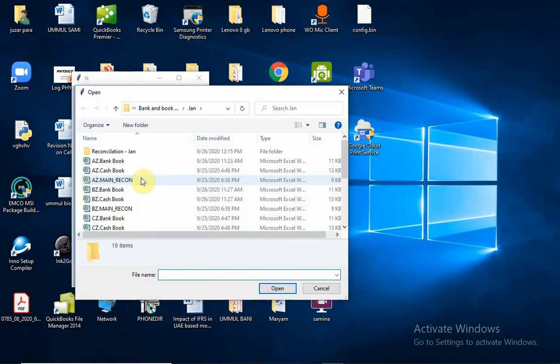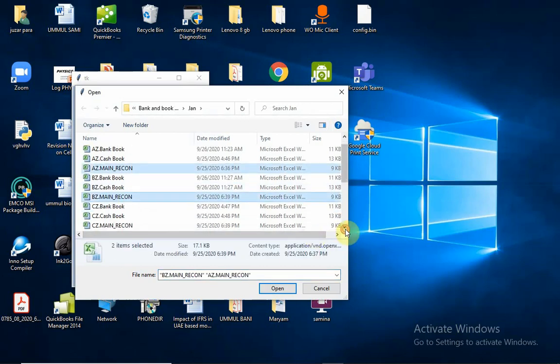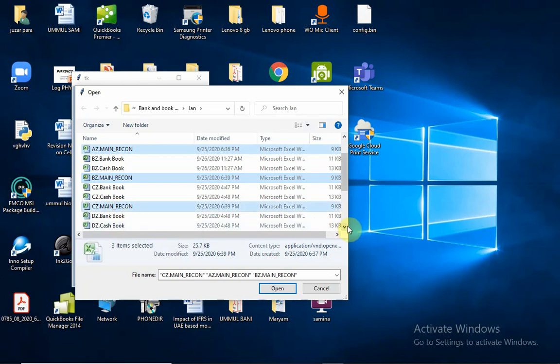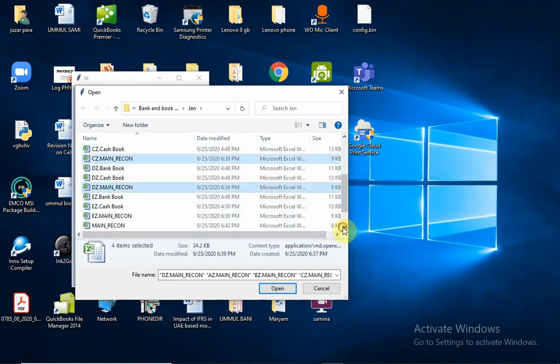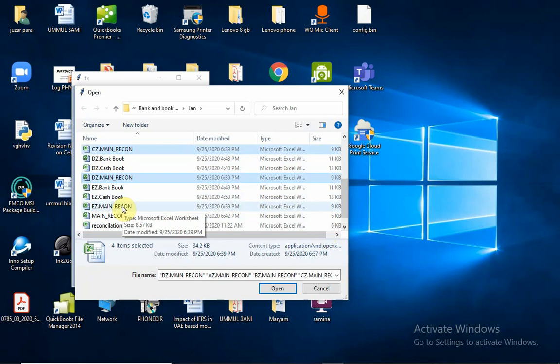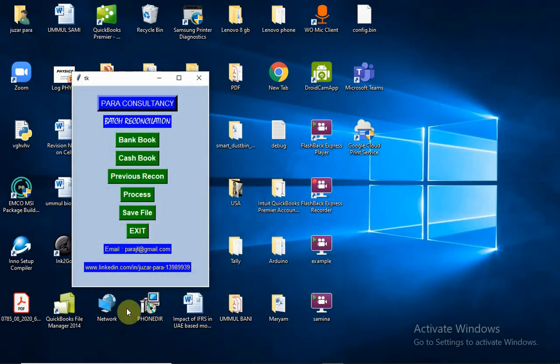Again, I will be selecting 5 main reconciliations of the previous months, or let's say initial reconciliations. Let's say this is 1, 2, 3, 4, 5. So now I'll process it and I'll save it.